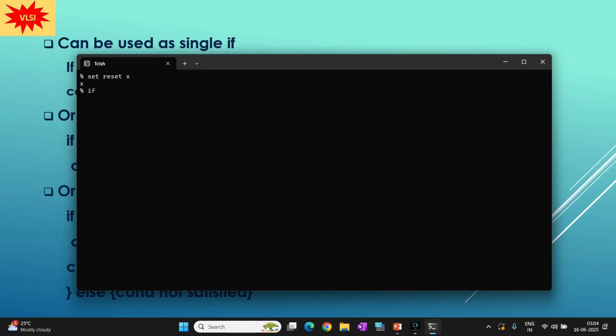Now if $reset equal to 1, puts flop is set to 0.